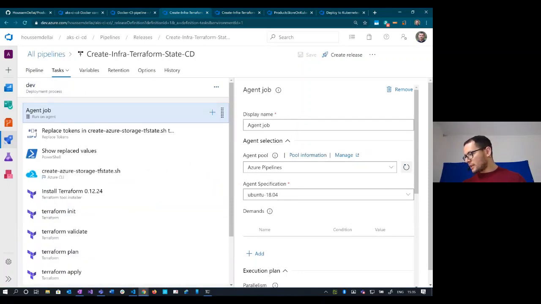Is Aquasec a standard tool for scanning images? I won't say standard, but it's one of the most used tools to scan images. Actually, Azure Security Center uses Aquasec in some way to scan the images for us.